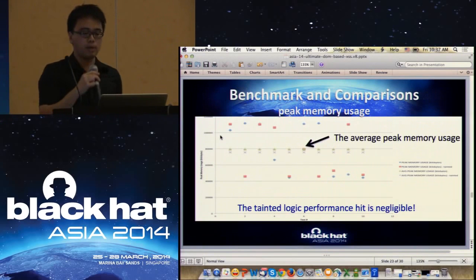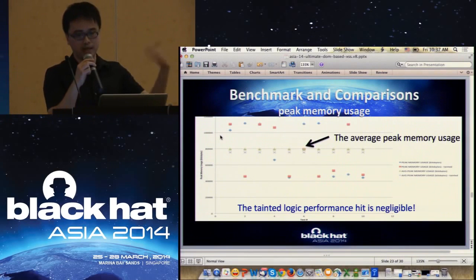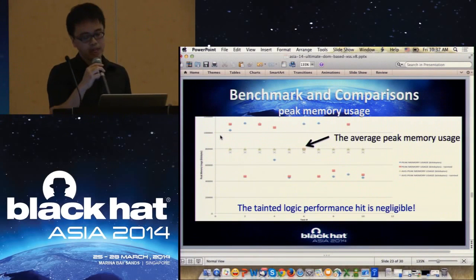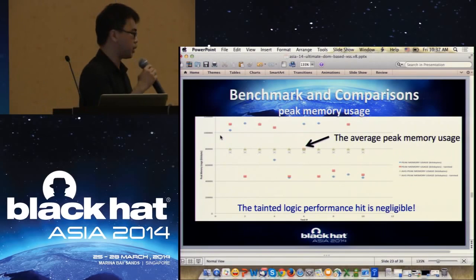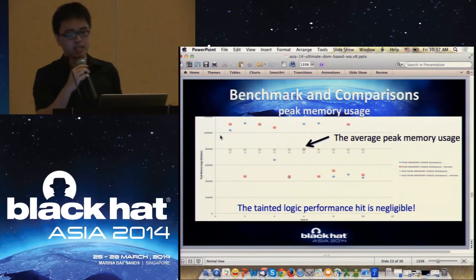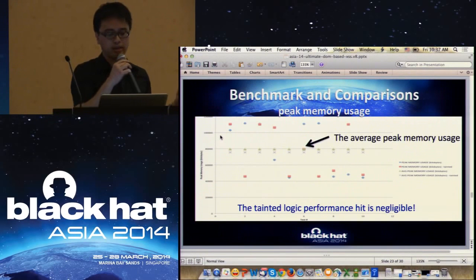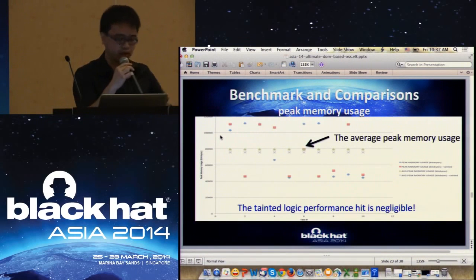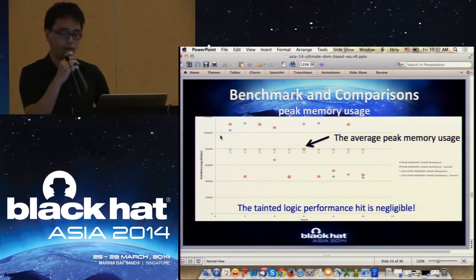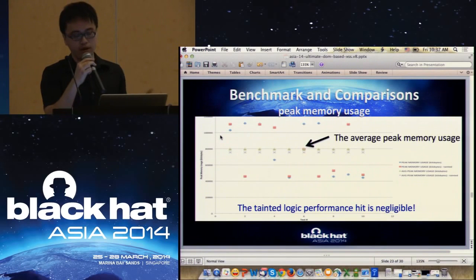Another thing that we have done is benchmark the penalty of adding that taint propagation logic. For memory usage, we find the performance hit is negligible. For the average memory usage, we ran the same URL, same application, same logic, 10 times, and we find the difference is very negligible. The same conclusion comes from the network latency, because the round trip time actually dominates the performance, and our logic within the JavaScript engine doesn't hurt too much.